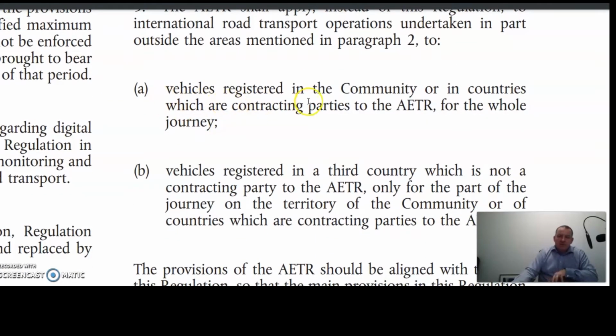A: Vehicles registered in the community or in countries which are contracting parties to the AETR, for the whole journey. And B: vehicles registered in a third country which is not a contracting party to the AETR, only for the part of the journey on the territory of the community or of countries which are contracting parties to the AETR.